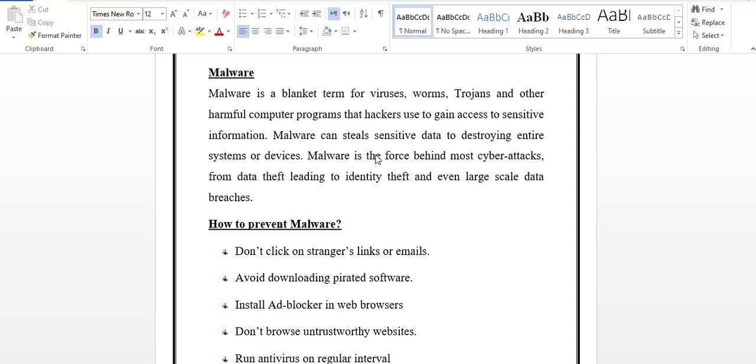It is recommended that you do not click on strangers' links or emails. Do not open email attachments from unauthorized or unrecognizable persons. When any stranger sends you a link to open and avail of their services, never click on that link if the person is not recognizable or is unknown to you.